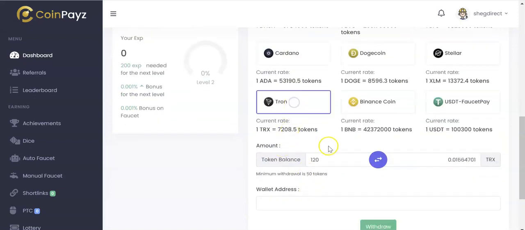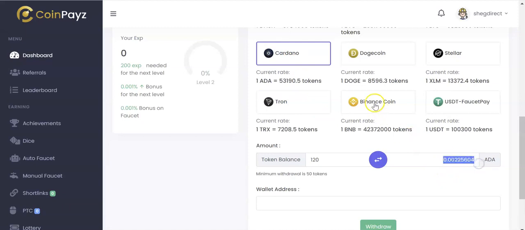I'm just going to click on Tron. Can you see that? Once you click on Tron, it will show the amount you will get in Tron. If you click on Cardano, it will show the amount you get in Cardano. If you click on Binance Coin, it shows the exact amount. And as you can see, the minimum withdrawal is there, which is 50 tokens. And I've passed that already.